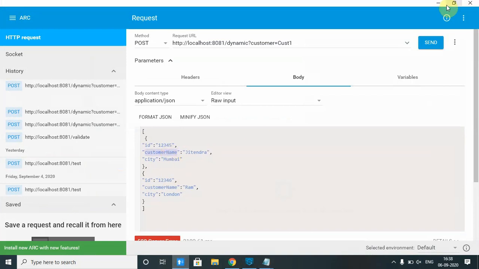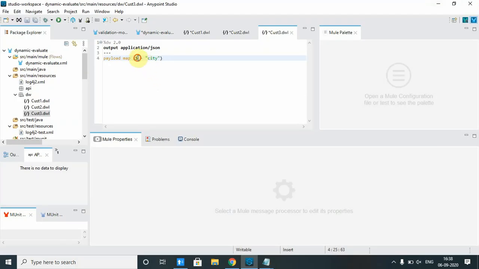I will copy this also. From here, I remove the customer name. Now I want to add a field, so I can add a name-value pair, status: active.